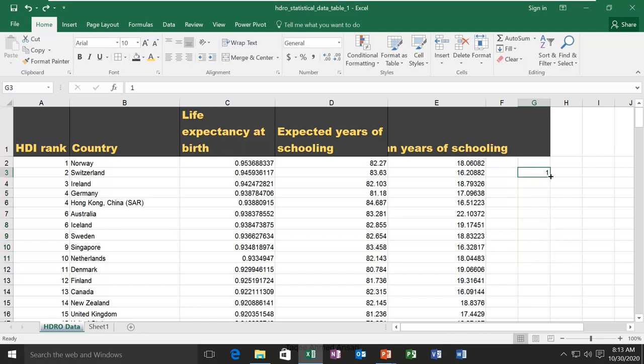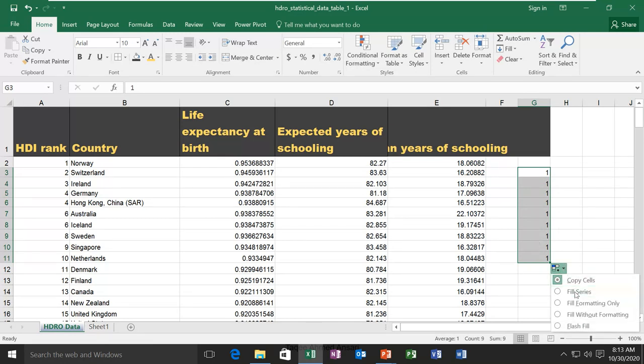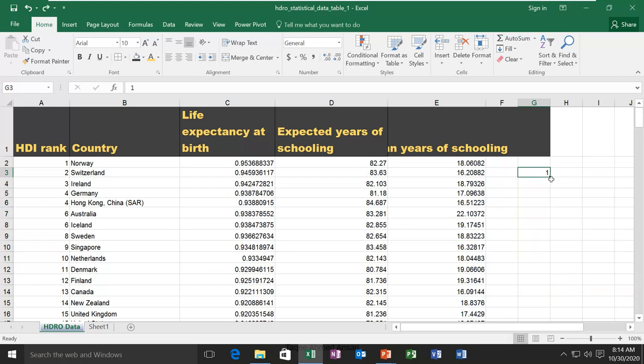Or we can use the fill handle also. Now if you are using the fill handle, it does a copy by default. If you want a series, then you go here and choose fill series. So both options, either you do it from here using the fill handle, or you can do it from this command.